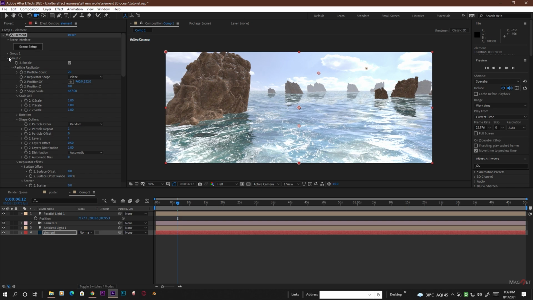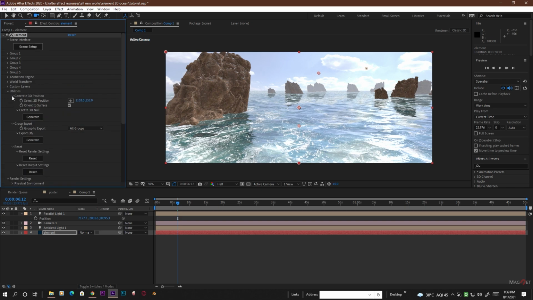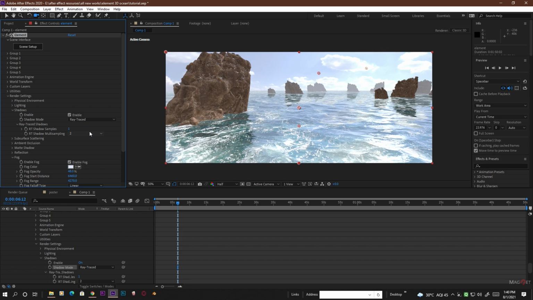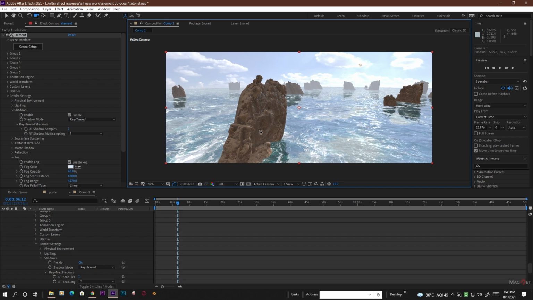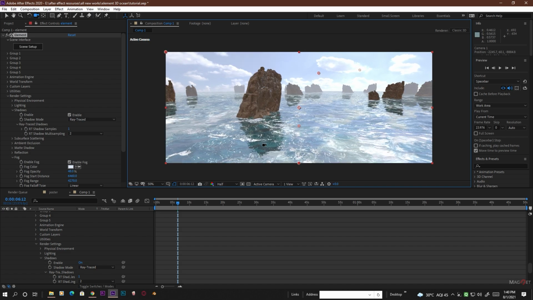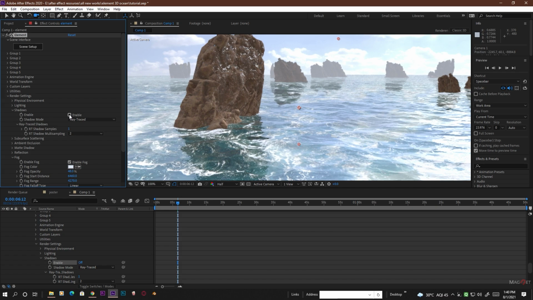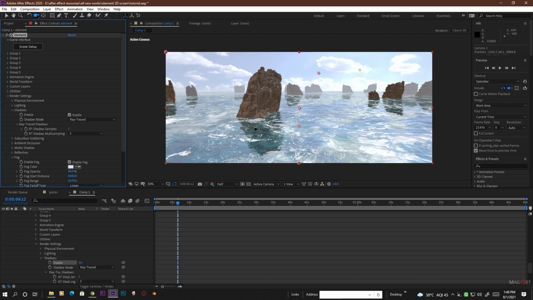So now again we go to the render setting and go to the shadow and enable the shadow here. Okay, and the shadow mapping does not work properly here because our scene is a little too big, so we change this to ray trace. Okay, so you can see the shadow appears here. If you uncheck this you can see, and if you check this the shadow is here.